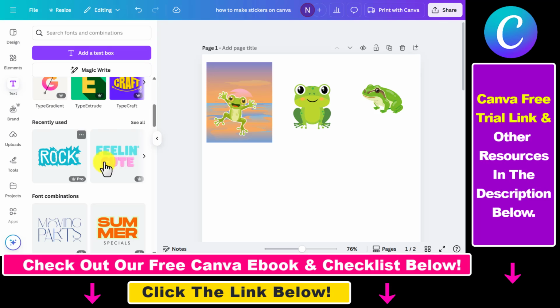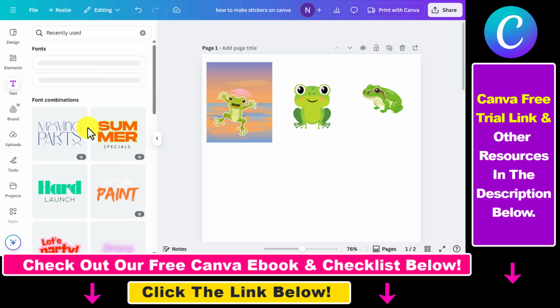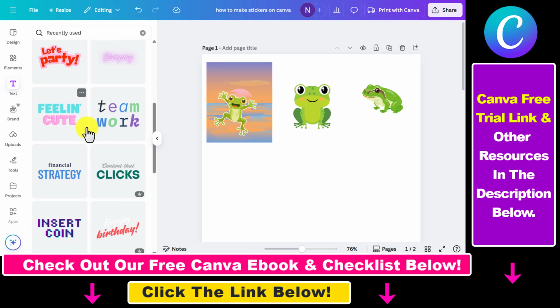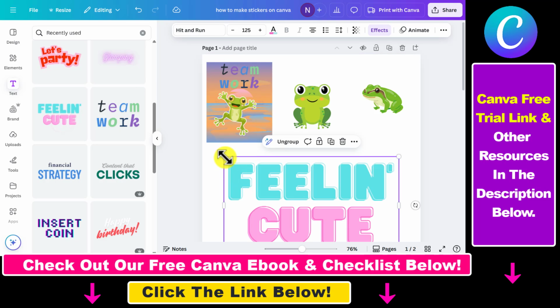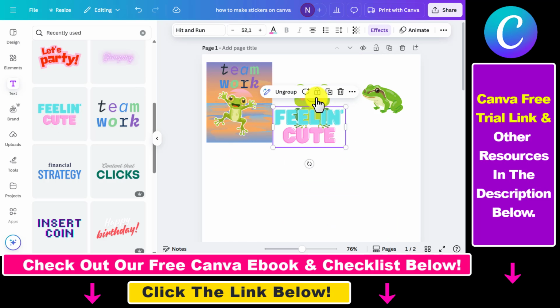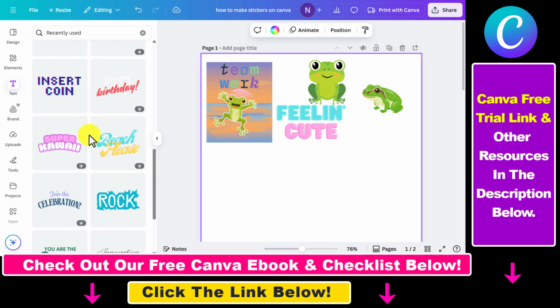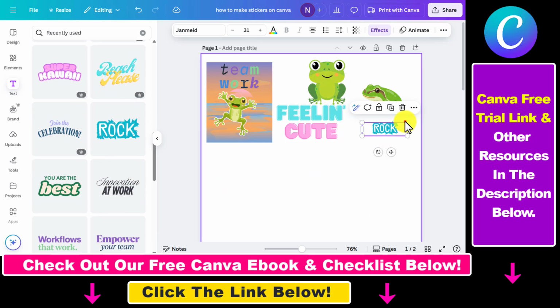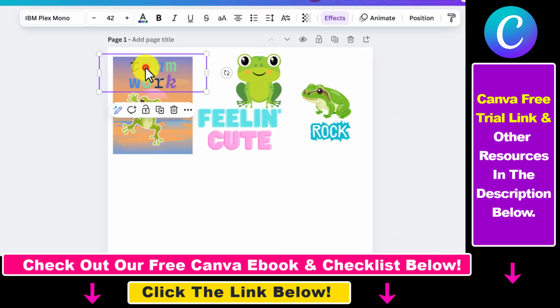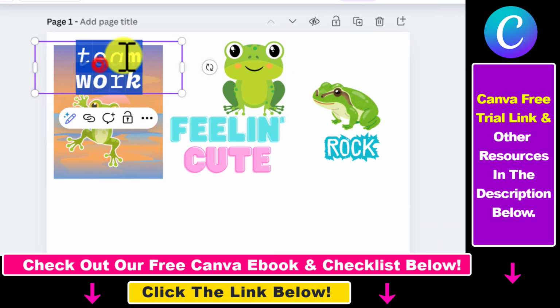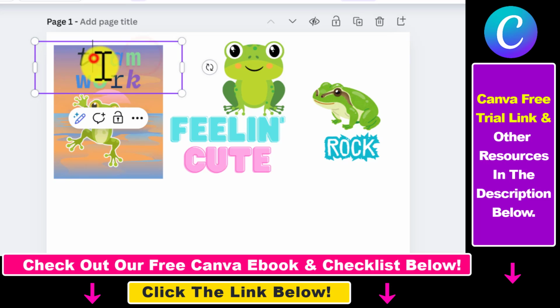You can go to the left of the screen and find text, and here you'll be able to find some fonts that you can fit into your project. I chose 3 that I thought would look good with what I was planning to do and aligned them with each sticker. And then I just changed the words to what I wanted to use.